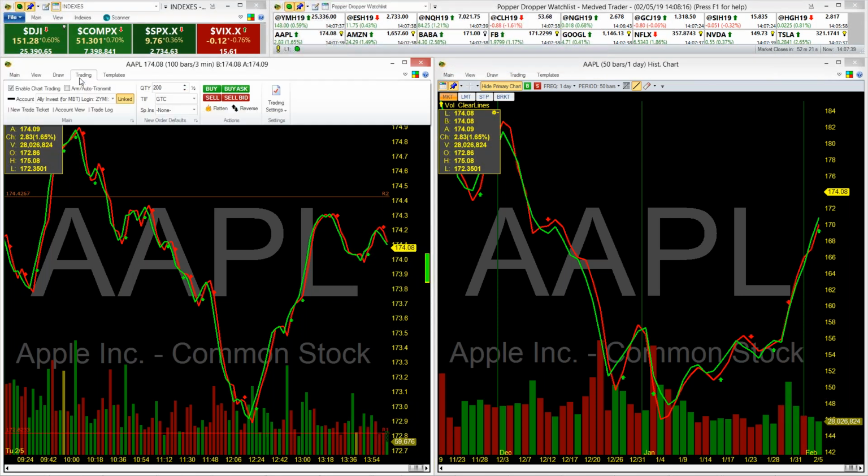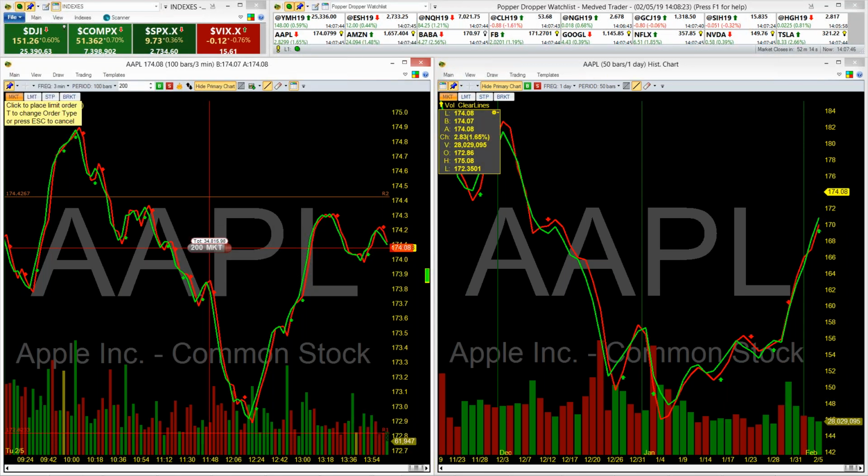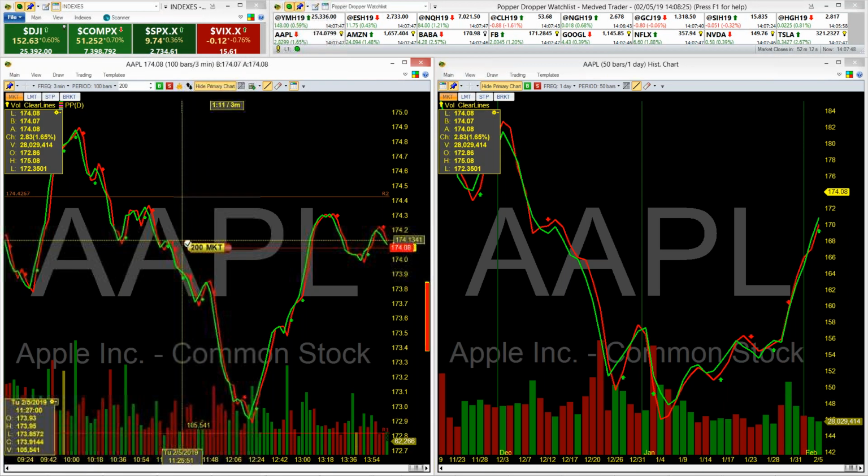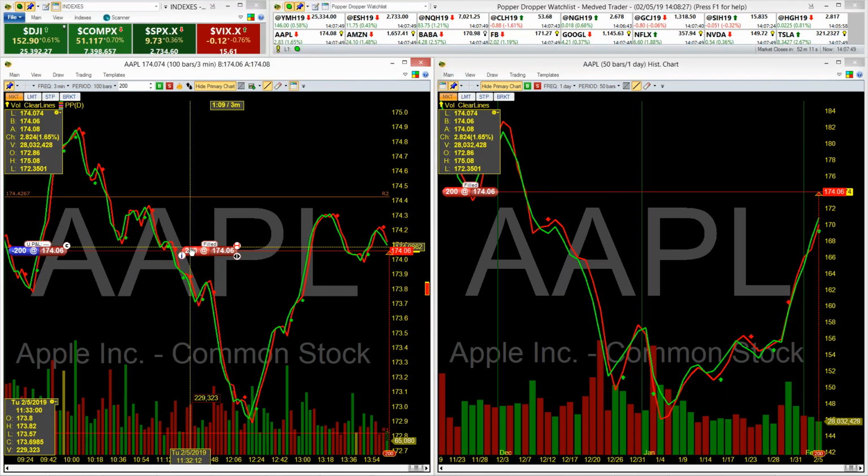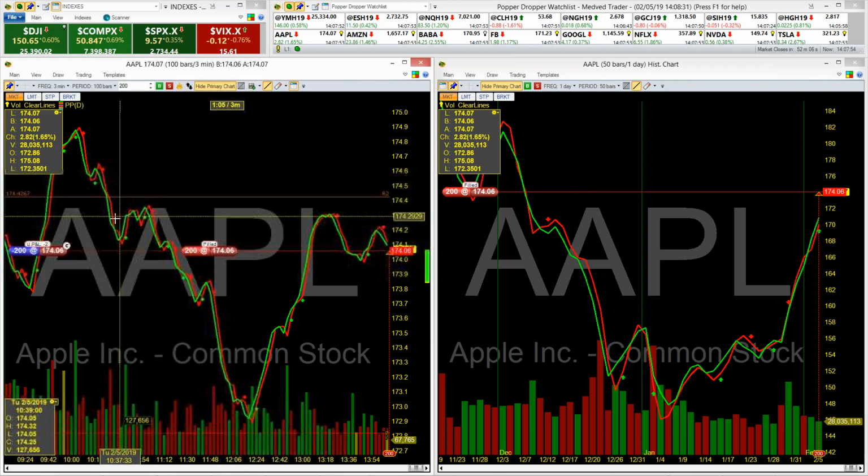You can also do that from the trade button. You can select from here the number of shares. You can hit buy or sell. Since we're shorting, we're selling. And then we're doing a market order. So we hit the check button, that sends the market order. And then you can see we're filled.